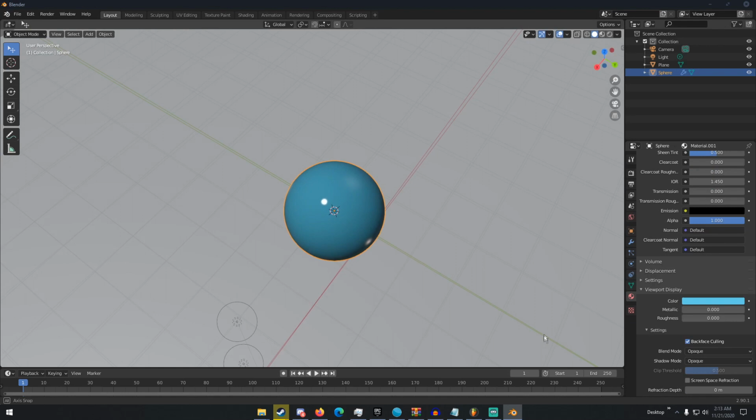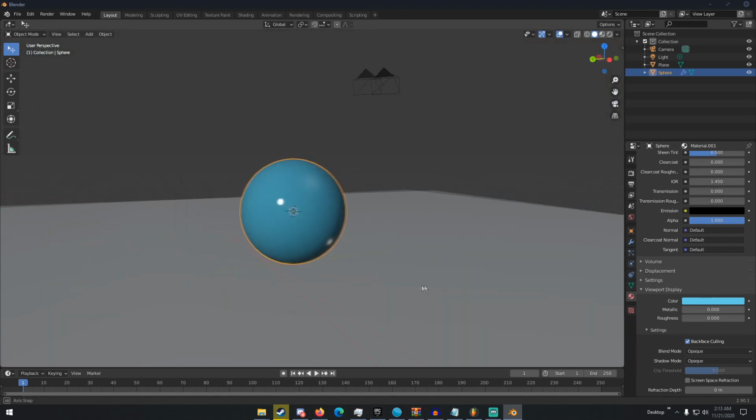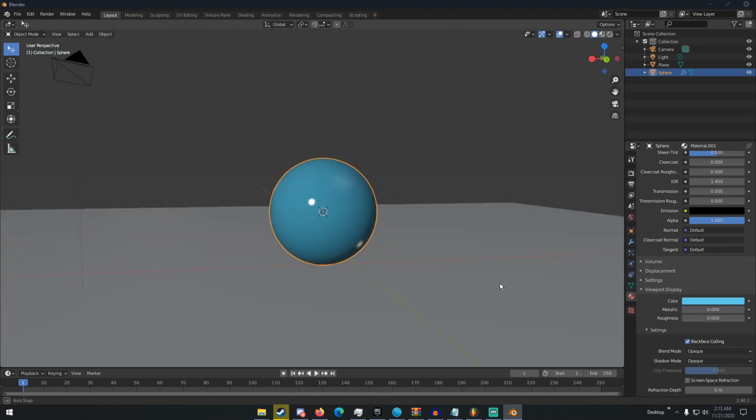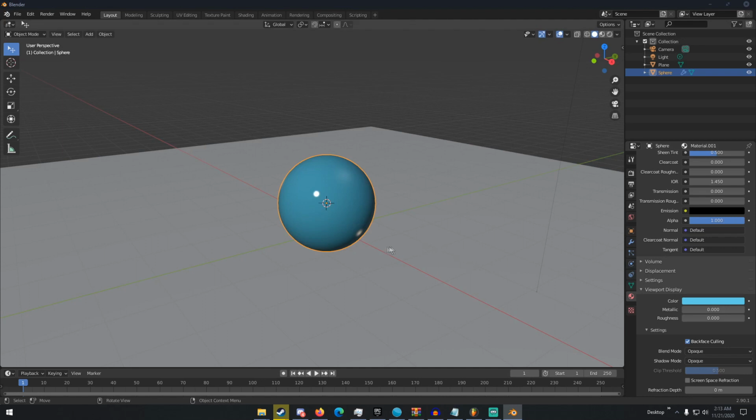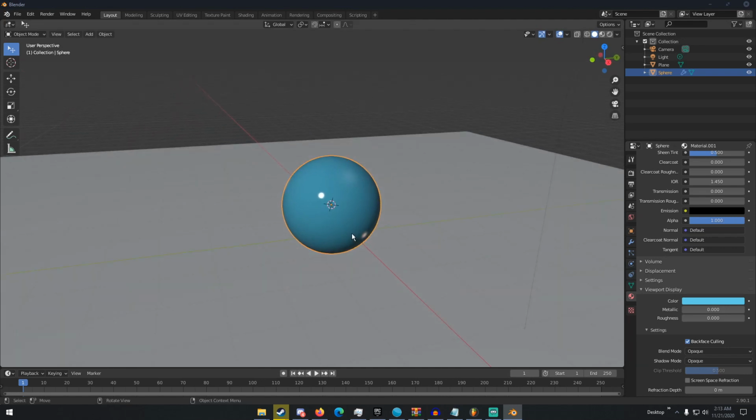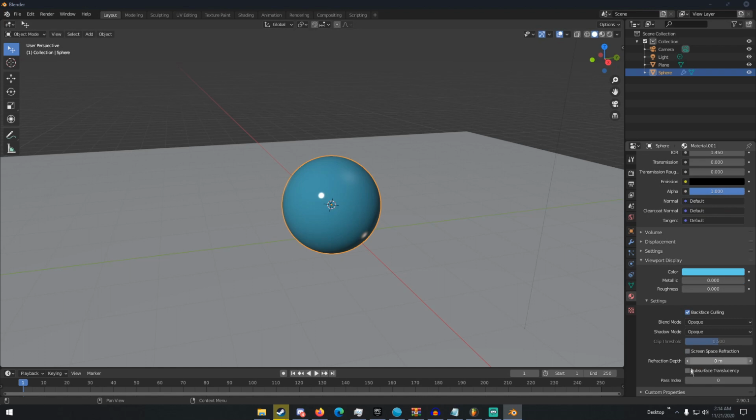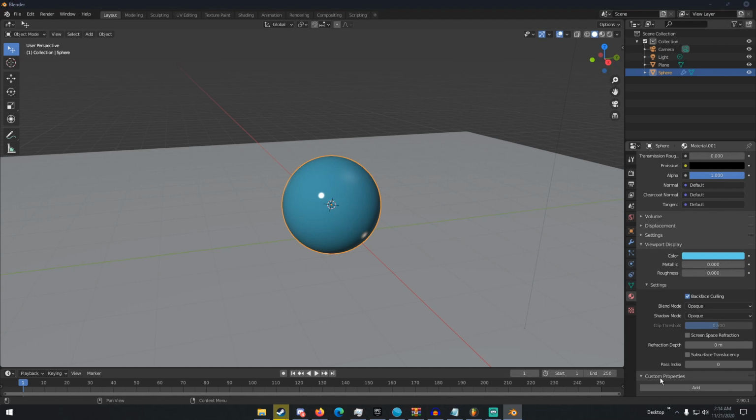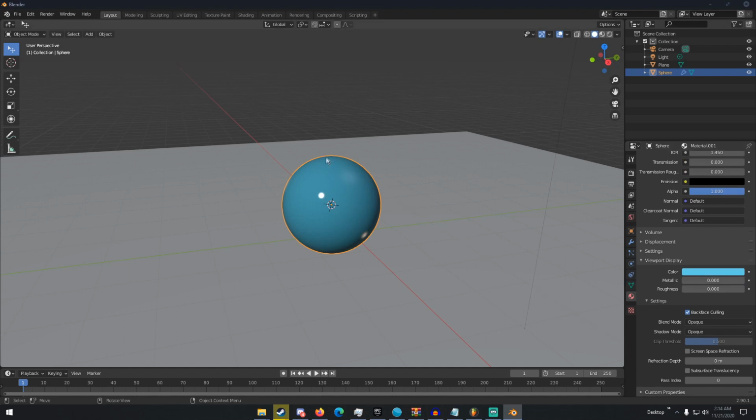You can also change backface culling, which basically means that the back of the object, when it's not shown, you can't really see it. Just imagine the sphere is cut in half right now and we can't see the backside because the backside is not rendering. Then we have screen space refraction, subsurface translucency. Cycles pretty much automatically does this. This will only work in Eevee really. You can change refraction depth and stuff. The custom properties I already went over is Python scripts and such.